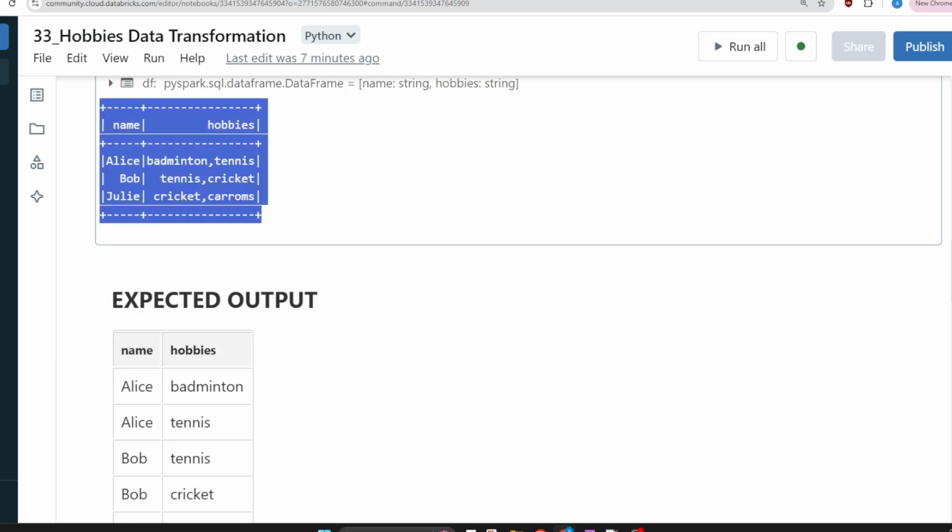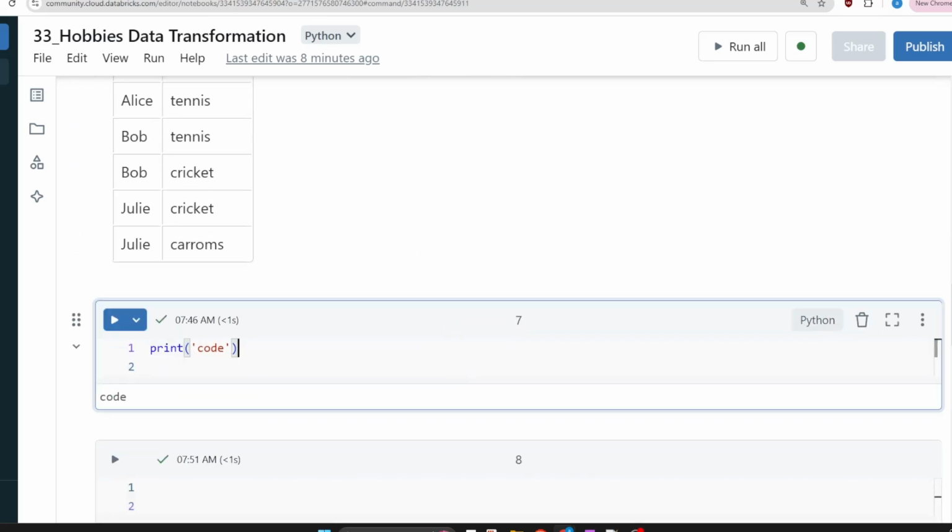Before starting step 3, I want you all to pause this video and try to solve it. If you did not get the solution, it is fine, but it is important to give it a try. Remember, practice is the only way to learn PySpark. All right, let us see how we can solve this particular problem.